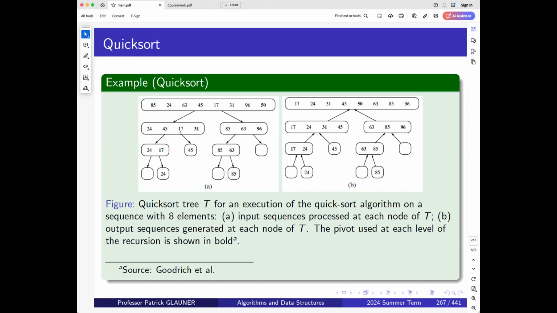So 24 and 17 are less than the pivot. And our 45 is greater than the pivot. And we can again split this subset: our 24 is greater than the pivot. The pivot is 17, and there is nothing less than the pivot, so the left sublist is empty. And eventually, we will now put all of this back together.